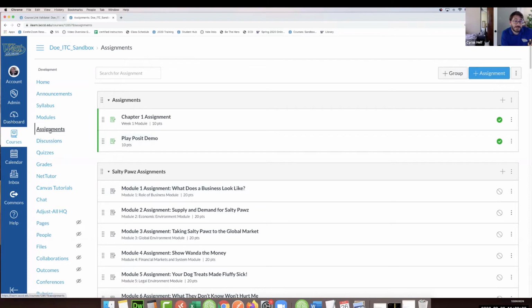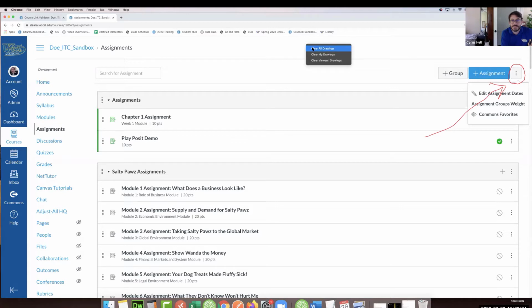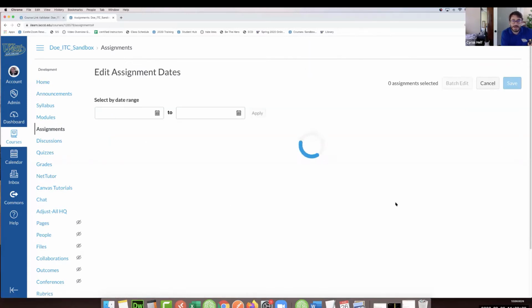So to do this in a more efficient way, if we click on assignments in your course, you go to the right and there's a little three dots next to plus assignment in the upper right corner. If we click on those dots, you'll see edit assignment dates. That's the first one. And this is pretty recent in Canvas. This is kind of a new thing.